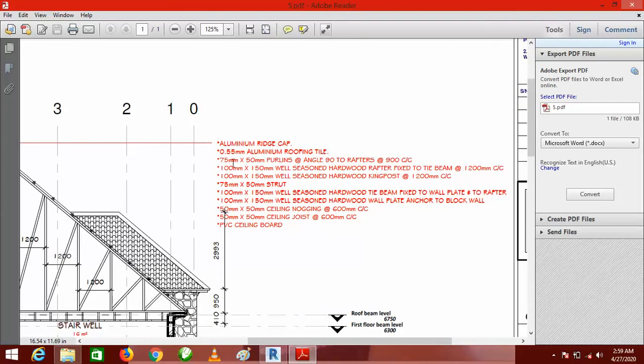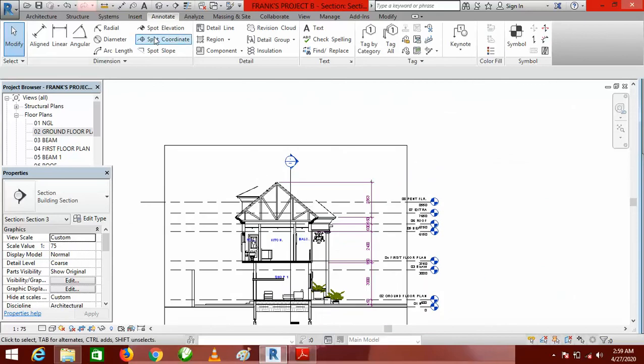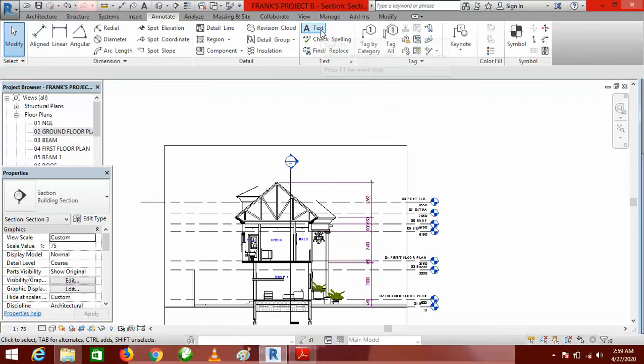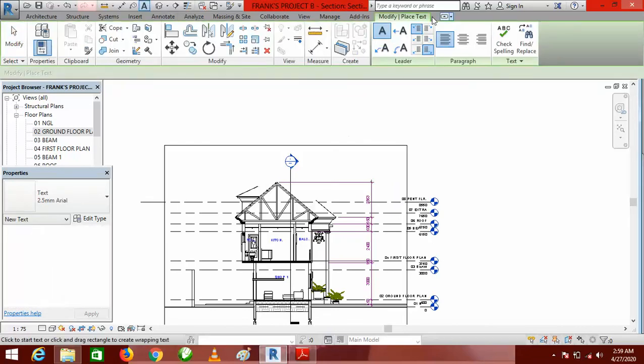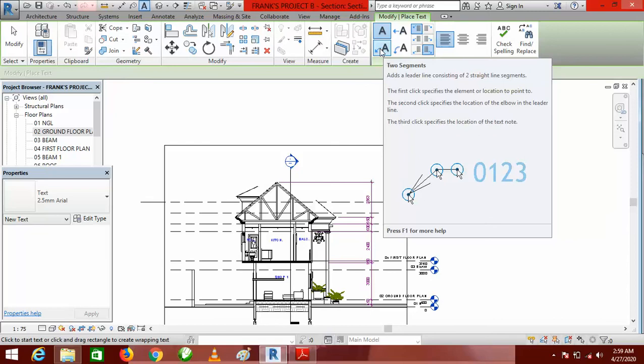So, how do you label your host members like this one now? So you go back to Revit, zoom in, then go to annotate. Like I told you, most of the things you are doing in section detailing is under annotate. So the next thing you have to do is go to text, click on text, and all this will appear. These are the things you use for this. So if you want to label, you can use this very well. Click on this. These are the leaders. Click on this.